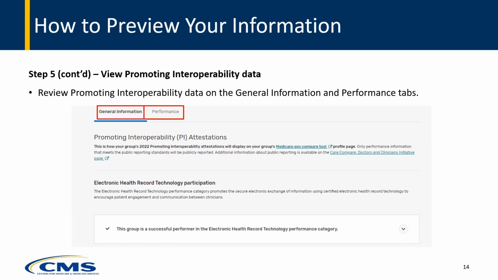Promoting interoperability measures are listed under Performance, and the measures are displayed using star ratings. The information on these tabs is what will be publicly reported on a clinician or group's profile page. Next slide, please.